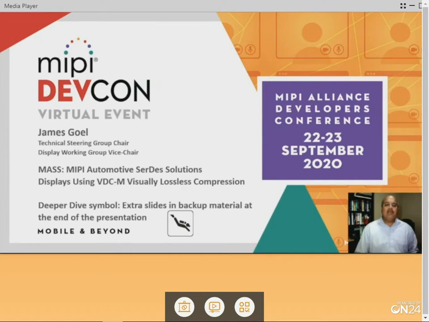Before I begin, I'd like to point out this deep diver symbol that you will see on specific slides. It indicates that I've provided extra information at the end of this presentation for you to review offline. Also note that the audio transcript will be included in the notes under each slide of the PDF version.